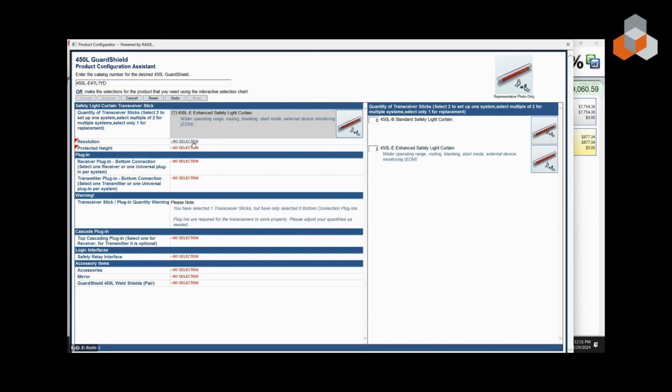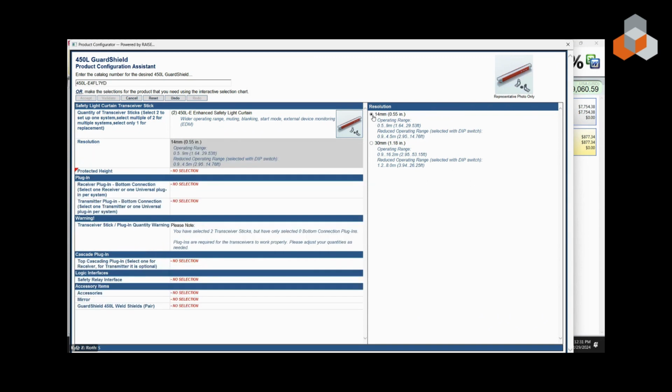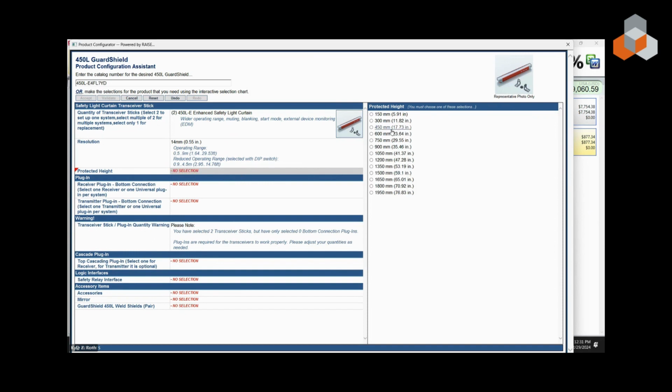Moving down the list, our next question that needs to be answered is resolution. Our two options are 14 millimeter for finger detection or 30 millimeter for hand detection. This is a pretty hazardous application, so we'll just go ahead and do a finger detection. And then the next question is going to be product height. It gives your options in millimeters or inches. Just arbitrarily pick one. And if you notice that we do have a configured part number for our transceiver stick, so it does give us that option to just accept that if we need it. But we have a whole system to configure, so let's keep moving down the list.